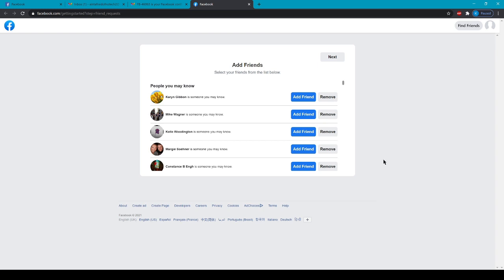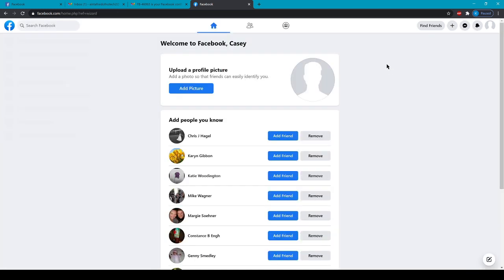And boom, it's going to ask you to add some friends you may know and walk you through the steps of setting it up. Again, just click through. You can upload your Facebook profile. You can add some friends. This is a Facebook account.